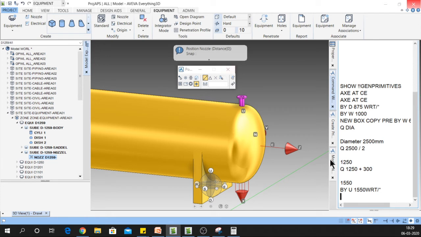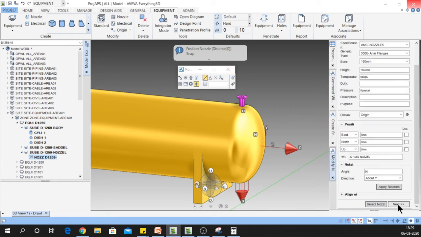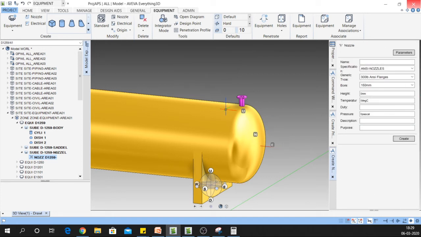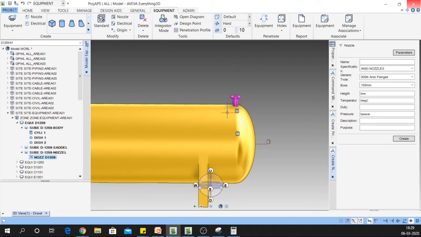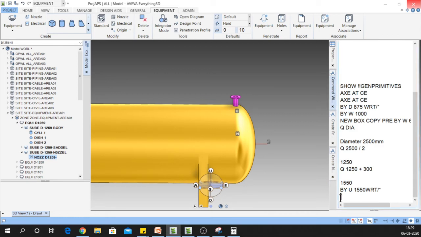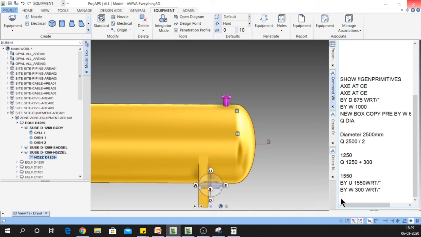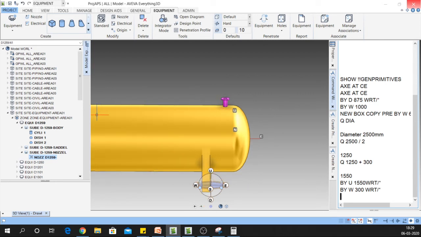Now, next, this nozzle has to be moved from here towards west 300. So in the command line, I will type by west 300 with respect to world. Now we have already created one nozzle. Now you require a number of nozzles over here.